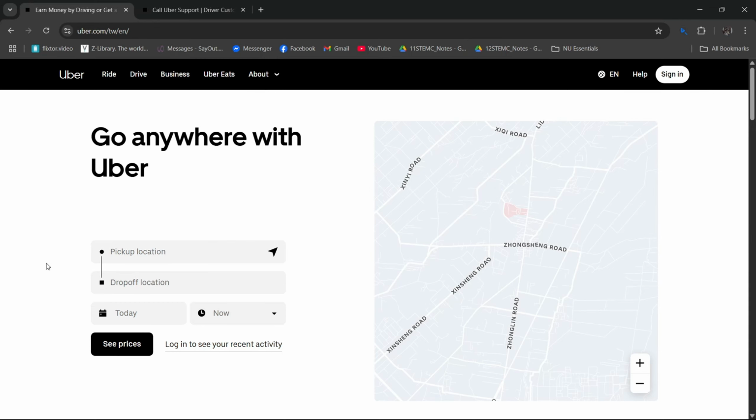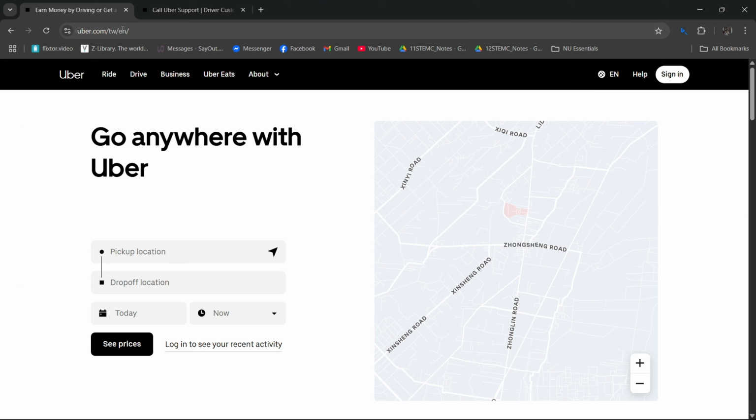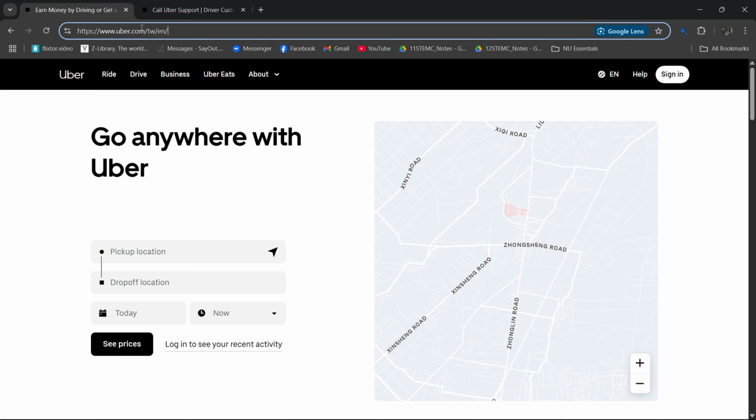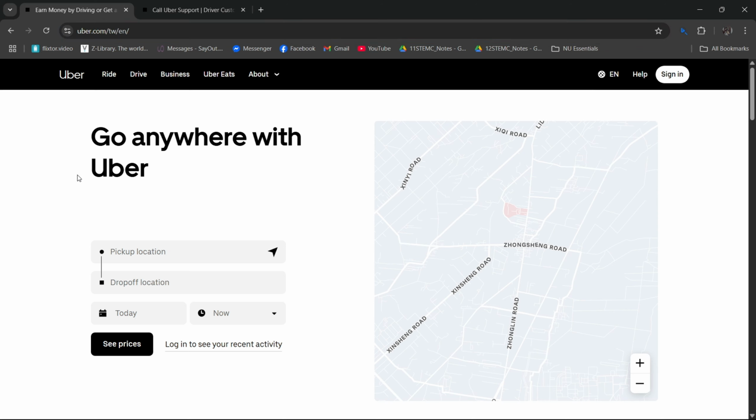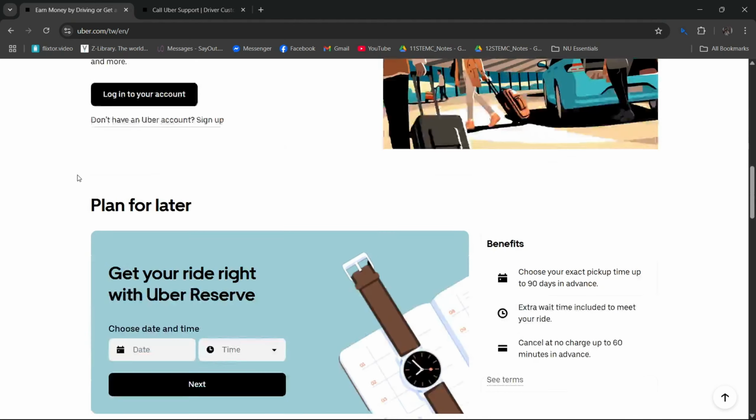So in this video, I'm going to teach you how to change your vehicle type on your Uber Eats. So basically, first open your web browser and search for uber.com on your search bar and kindly scroll it down until you reach the end.